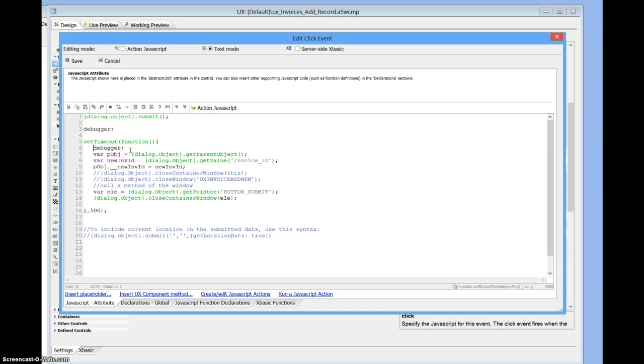You don't need these statements in here. So the first thing we do is go and get the parent, which is the grid, and then we get the value of the new invoice ID, which should be there by now. And then we go and set a grid object namespace variable called _new_invoice_ID to the value of the invoice ID. This is just to pass it back up easily. And then we get a pointer to our UX button, and we close this window. So that's all that happens.